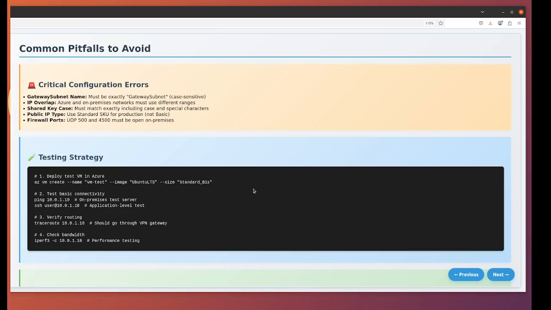Don't forget firewall rules on your on-premises side. The IPsec traffic needs to flow through UDP ports 500 and 4500. Test with simple resources first. Deploy a basic VM and test connectivity before moving production workloads. This isolates VPN issues from application problems. Always have a rollback plan. Know how to quickly disable the connection if something goes wrong.